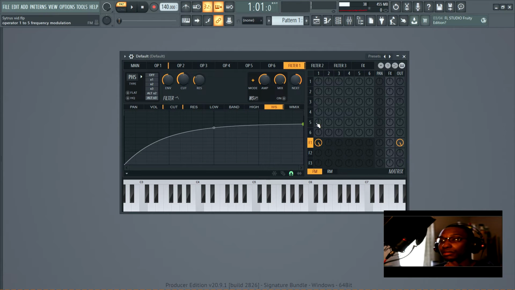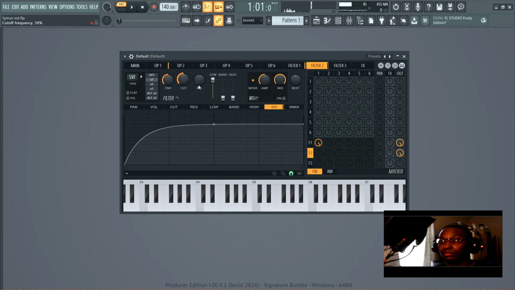Then you have next. So if you turn up next and you are in filter 1, then it's going to put the sound from filter 1 into filter 2. And then you could do more filtering to it if you decided to do that. So that's a way to make it louder or to impose other effects on it. Filter 2 also has next. Filter 3 doesn't because it's the last filter.